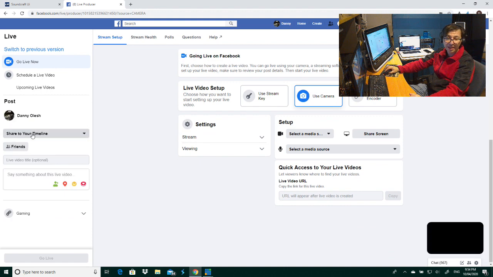So, for example, I can share on my timeline. I can share to a page I manage or to a group. And right here, I would select the camera and the audio interface, seeing that we're already using the UI24 for vMix, it won't show it up here, but generally speaking, you can select it right away, and any camera you have or sharing a screen. Otherwise, seriously, it's as simple as that.